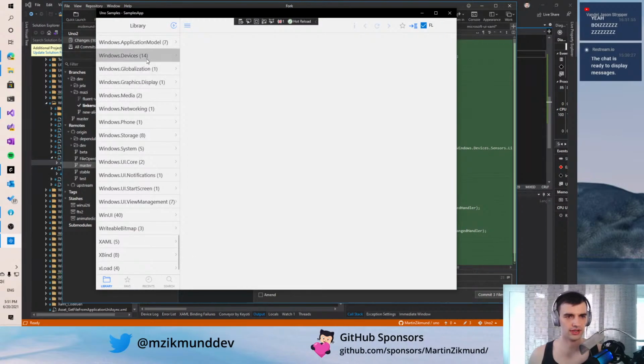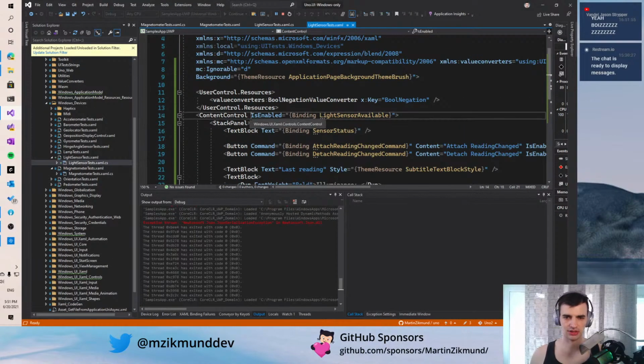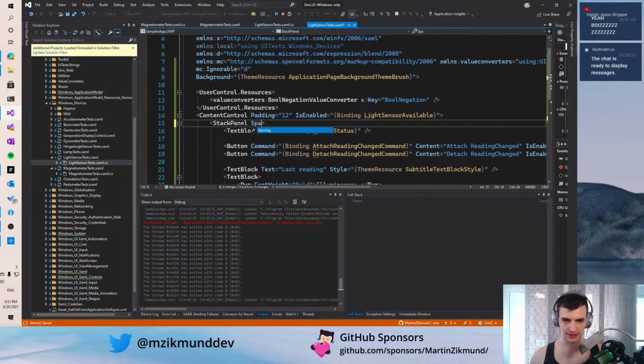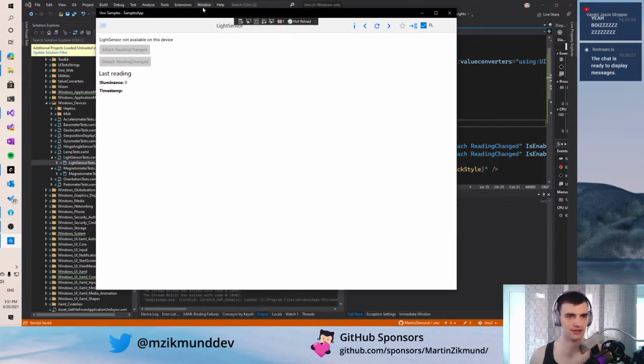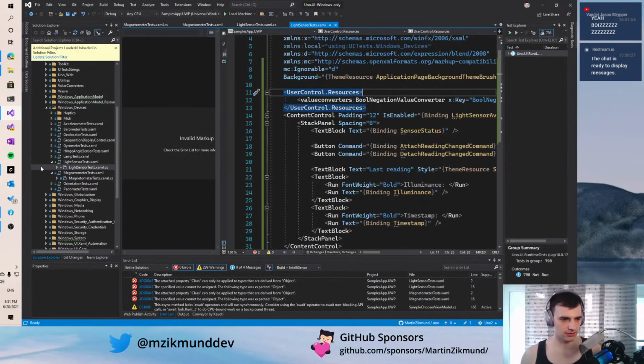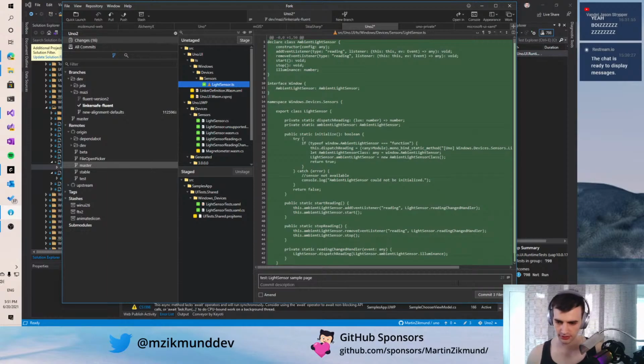Okay, Windows devices light sensor. So it's not available on this device. I expected that kinda. But the good thing is it's working. We'll just add some nice padding so it's nicer. I mean, 12 should be enough. No, that's better. And maybe some spacing on the stack panel. Yeah, that's better. Okay, so let's close this and commit the sample page.